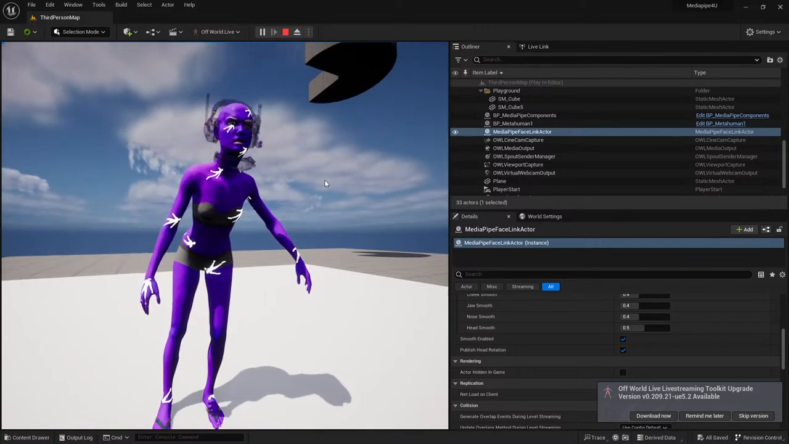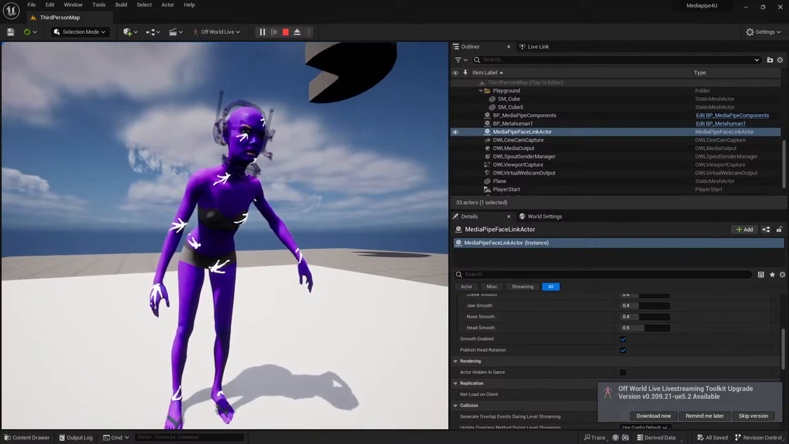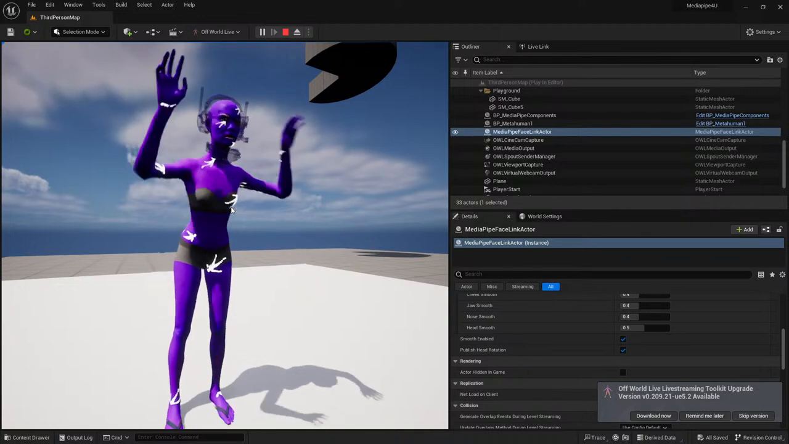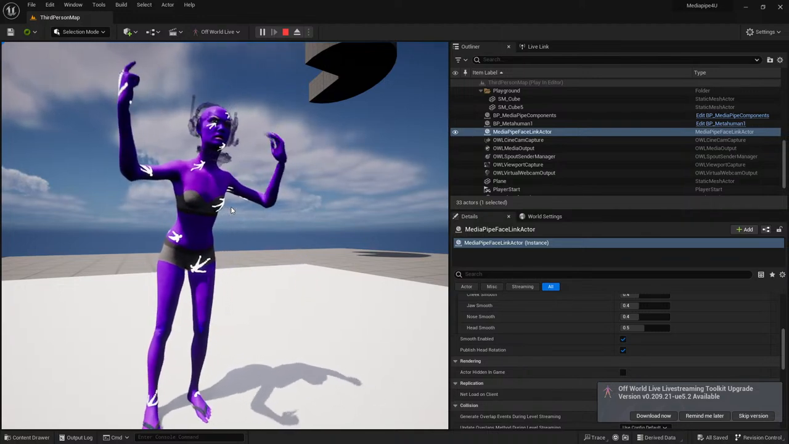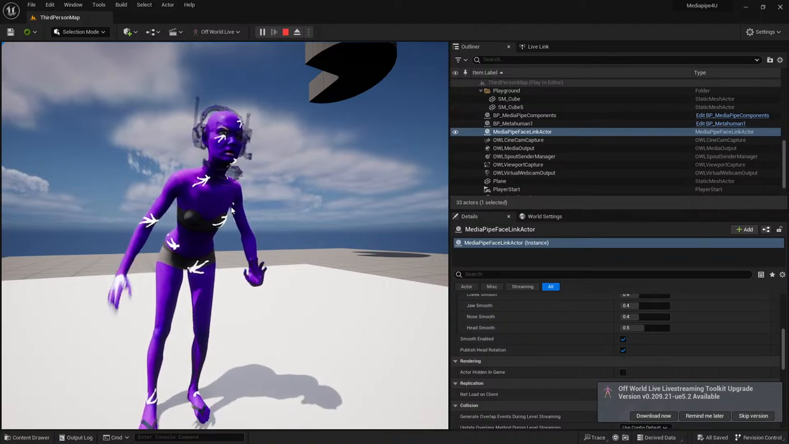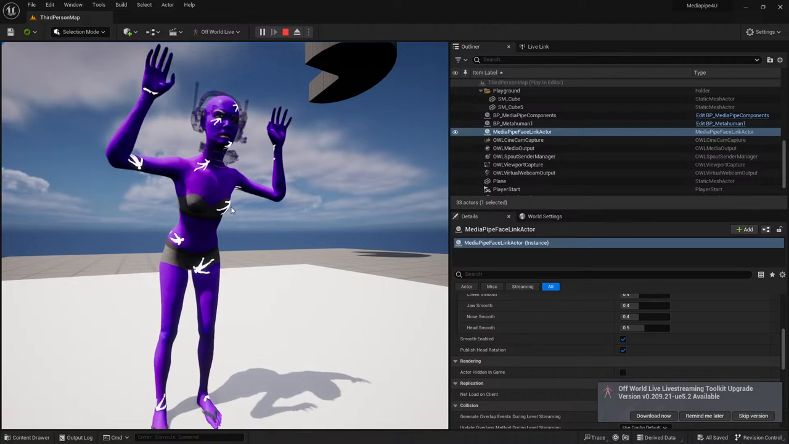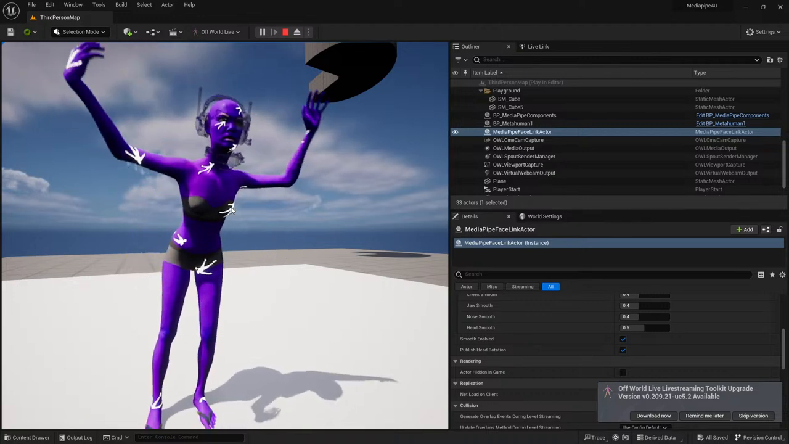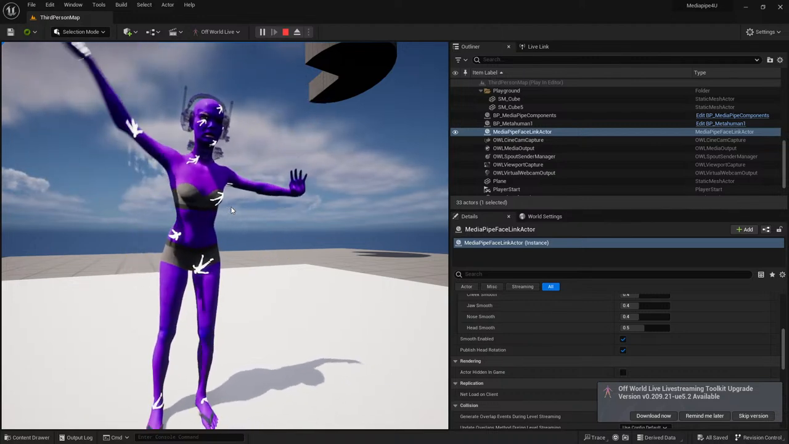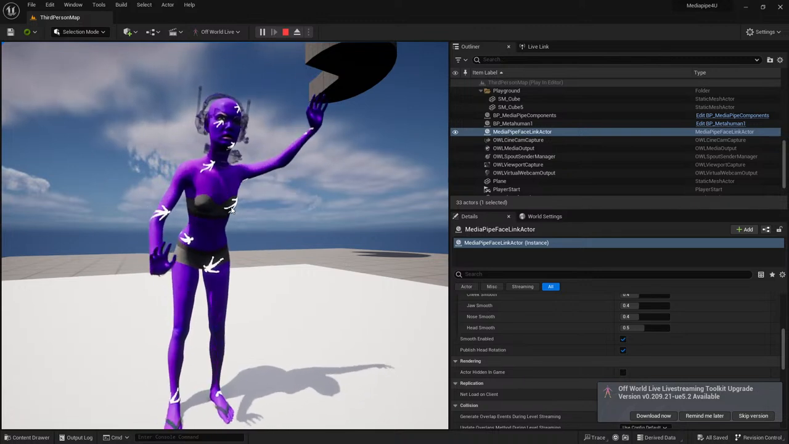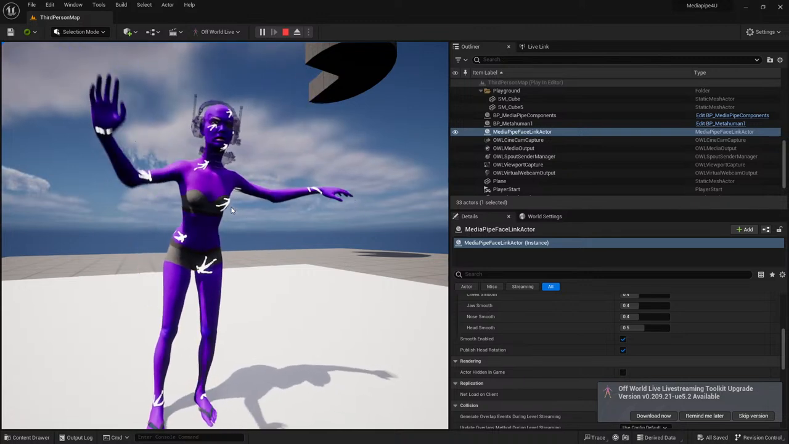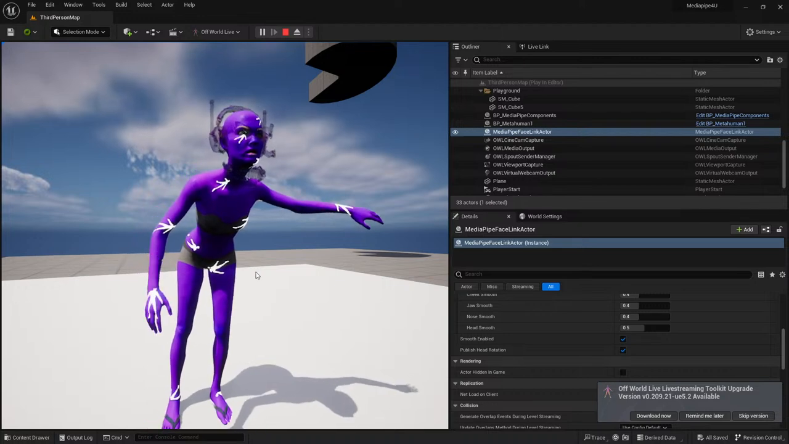I'll have to figure out how to solve it properly. But as you can see here, it's a very quick way, and to be honest, might be better than the XR Animator workflow, but it does have an interesting feel to it.